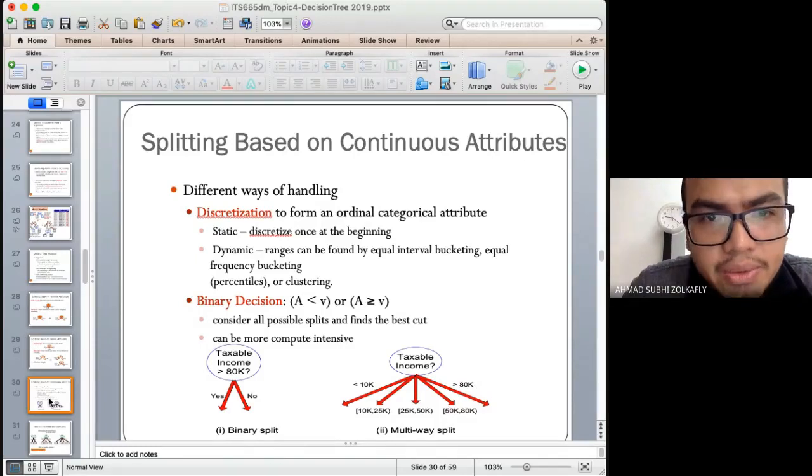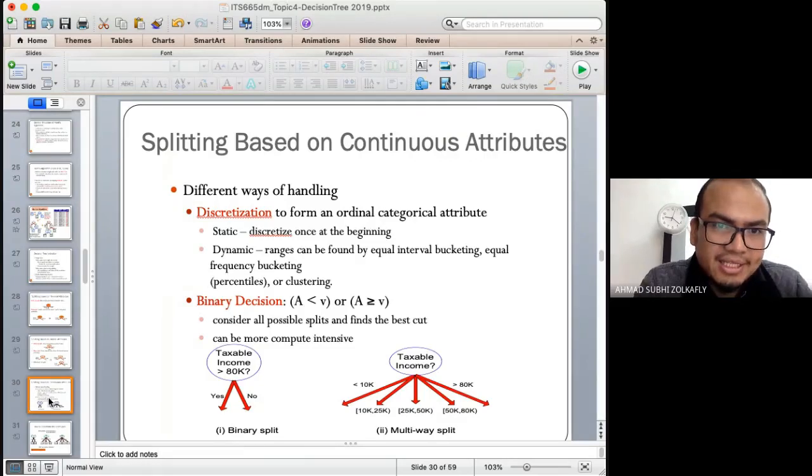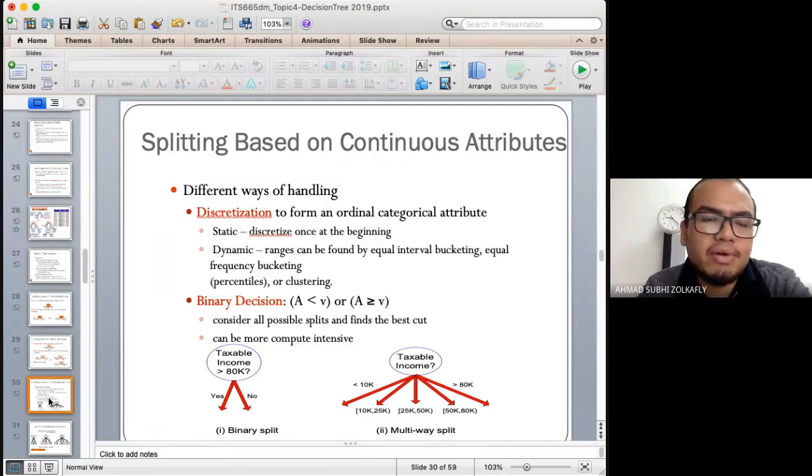Splitting based on a continuous attribute, there are different ways of handling it. Discretization forms ordinal categorical attributes, with static, discrete ones at the beginning. The dynamic range can be found by equal interval bucketing, equal frequency bucketing, percentile, or clustering. For binary division, as you can see there, this is only an example.